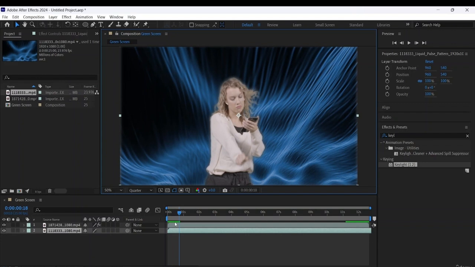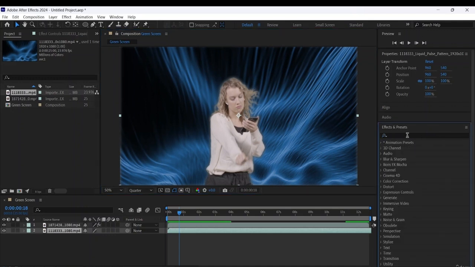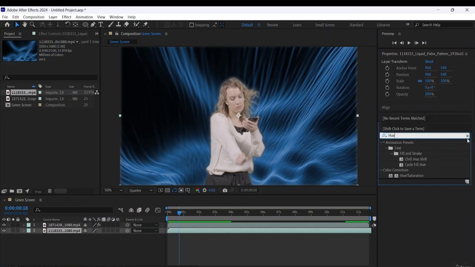Let's close this thing down as well. And again, what I'm going to do now over here is let's change the background color a little bit. So for that, let's go to effects and presets. And from here, under this search bar, I am going to type hue. Okay. And under color correction, you guys can see I do have the hue and saturation option.